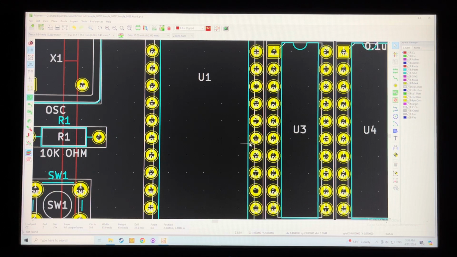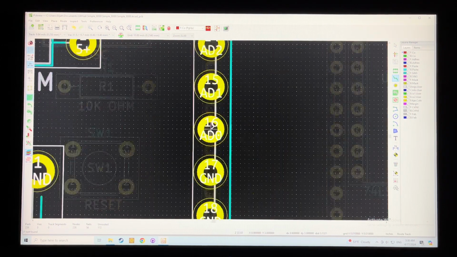Now I'm going to draw in some wires. So make sure you're on the front copper here. And like I said in the last video, I like to go right to left with the front. On the back, I go top to bottom. Generally, it's not always a solid rule.